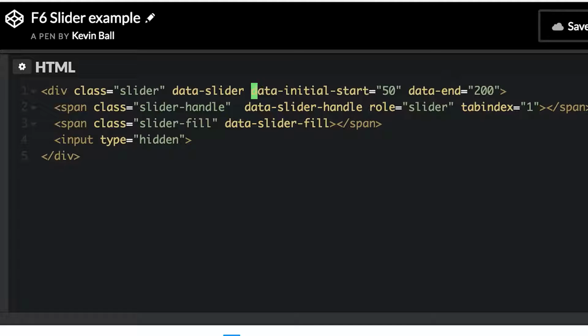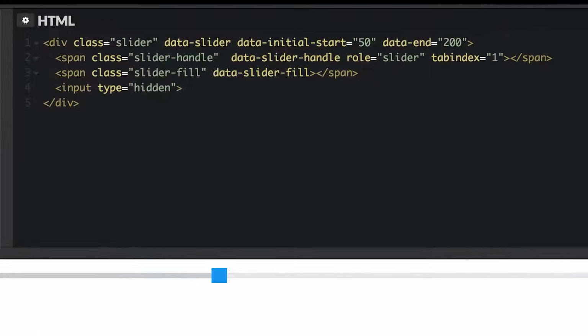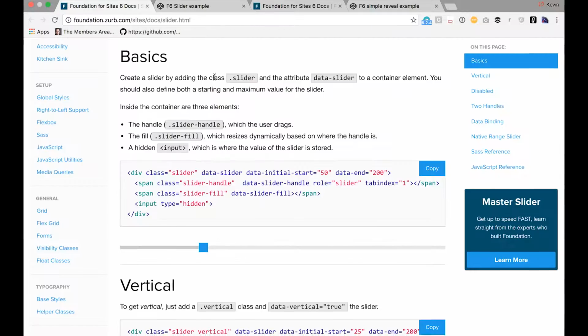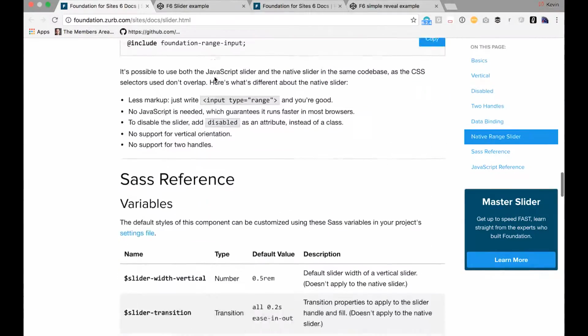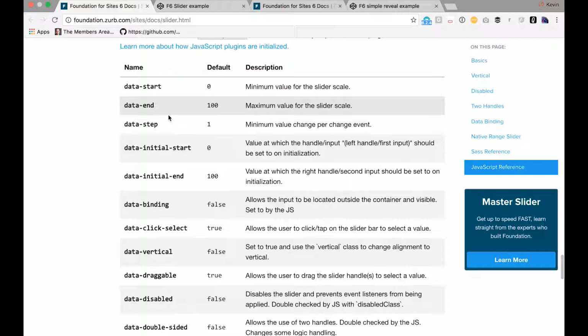You can also see here that we've set an initial start and an end using the data attributes. Data-initial-start 50, meaning start this thing out at 50, and data-end of 200. And you can see when this runs, you've got this thing started right in the middle. Let's tinker with that. Let's just change the start from 50 to 25. Restart, and suddenly we're just a little bit closer to the beginning. That's because we've passed in a different variable to do it.